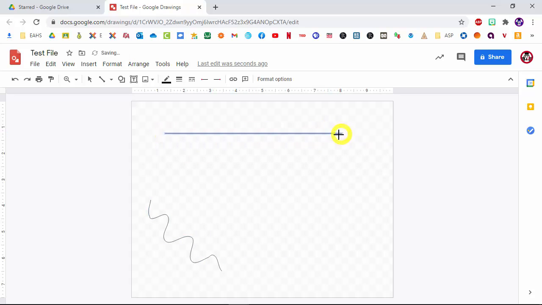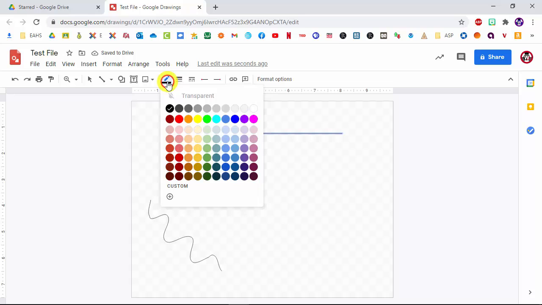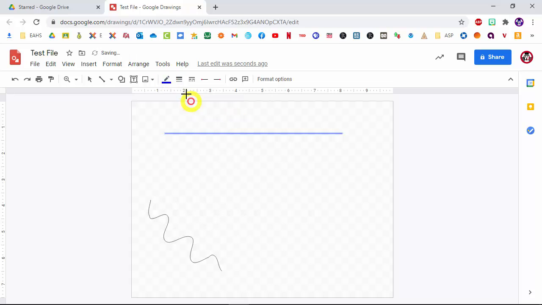Once you've drawn an object, you can modify it. You can change the color. You can change the thickness. You can change if it's dashed. You can even change the style of the end. So I can change this from a segment into a line.